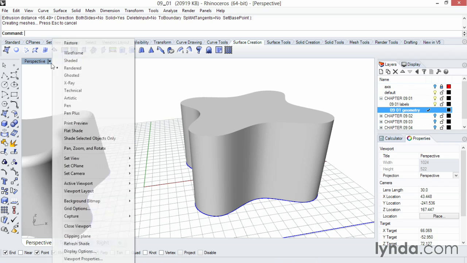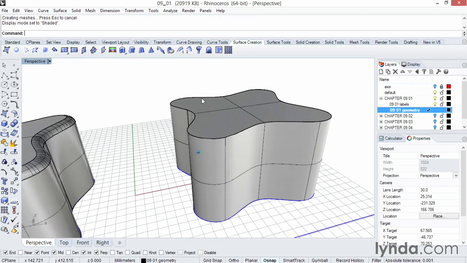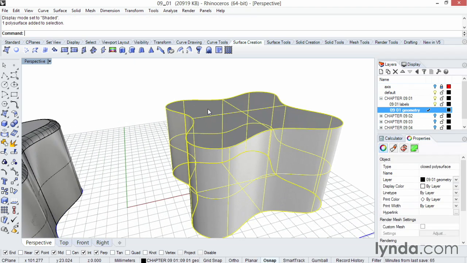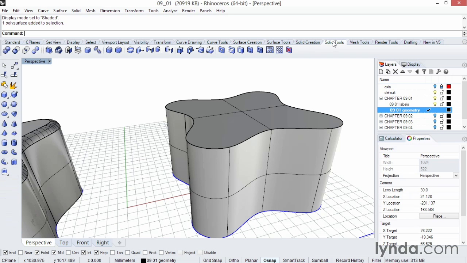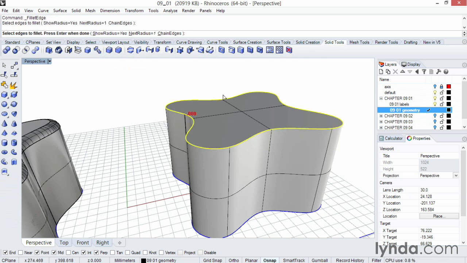Also going to change my modes here so we have a little bit better feel for the ISO curves. All right, that looks really good. It's all highlighting. That's one way to test. Go to the solid menu now. Actually, solid tools, since it's already existing. And we use this fillet edge command. So that went all the way around.